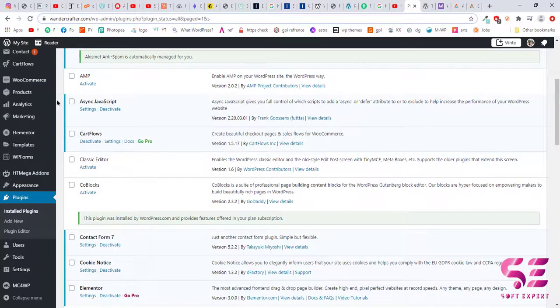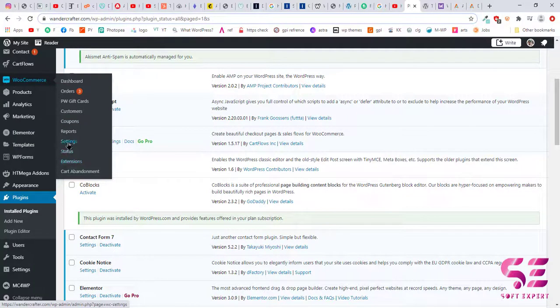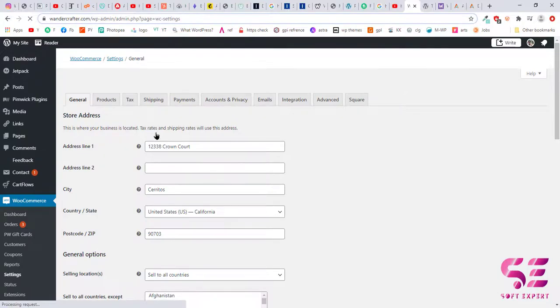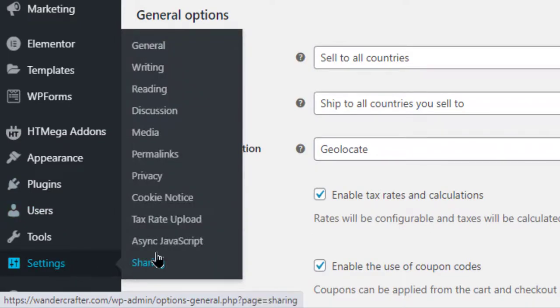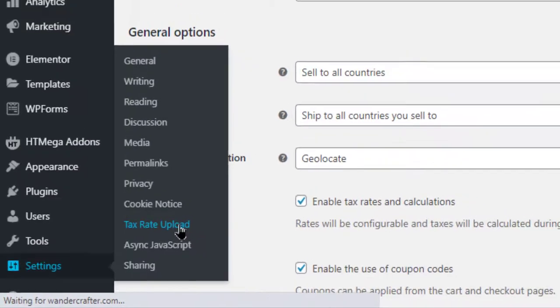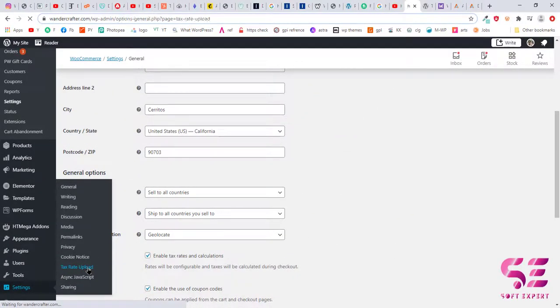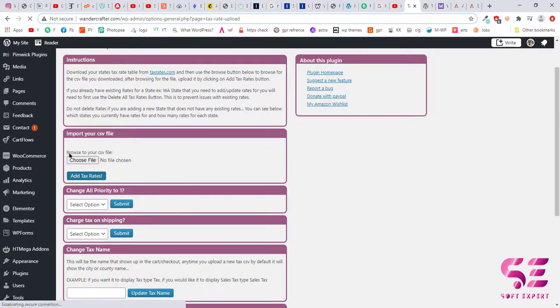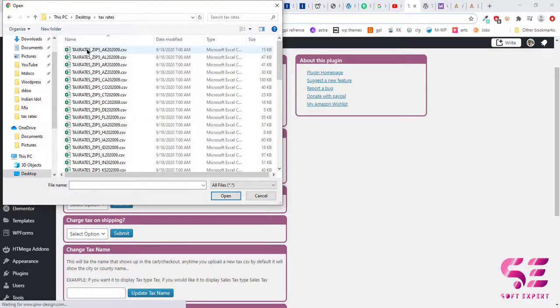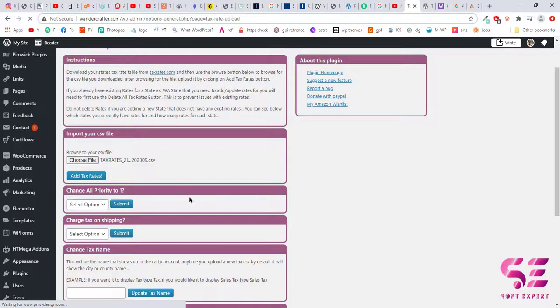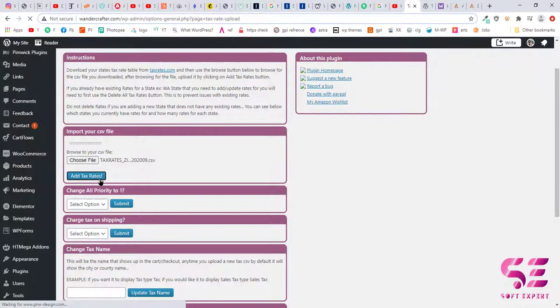Now go back to WooCommerce settings. Okay, sorry, you can go to settings and here you will find tax rate upload. So click on this. And now we can import our CSV files here. So let's check this one. Choose file. Select the first one. And click add tax rates.